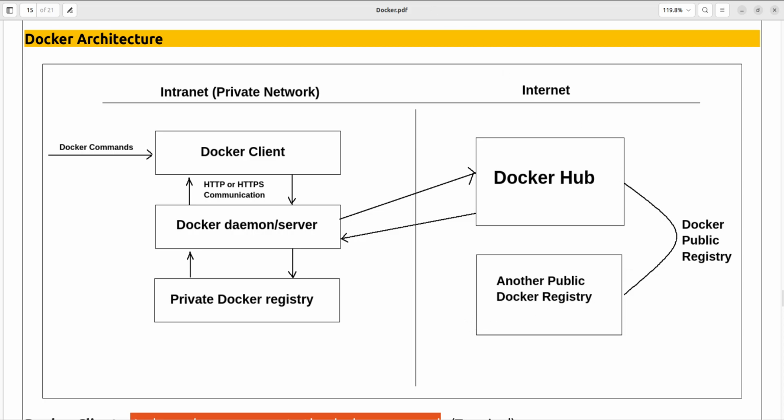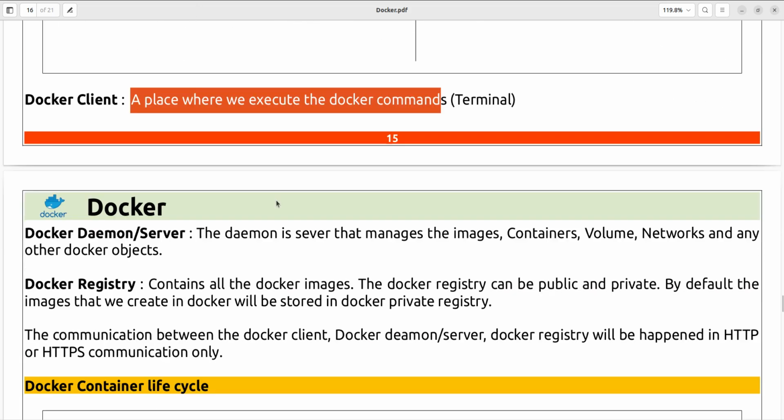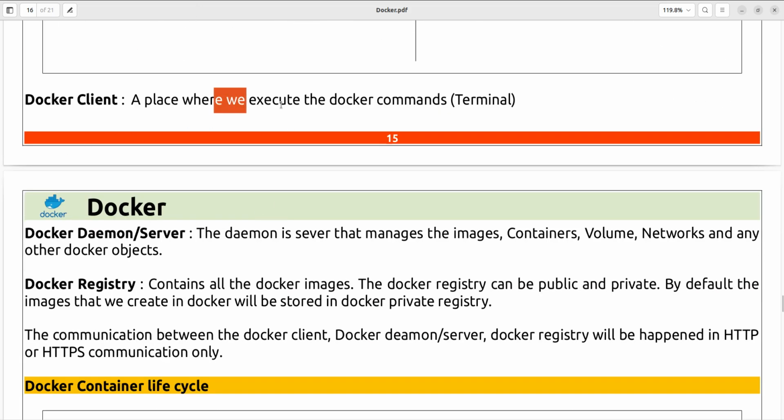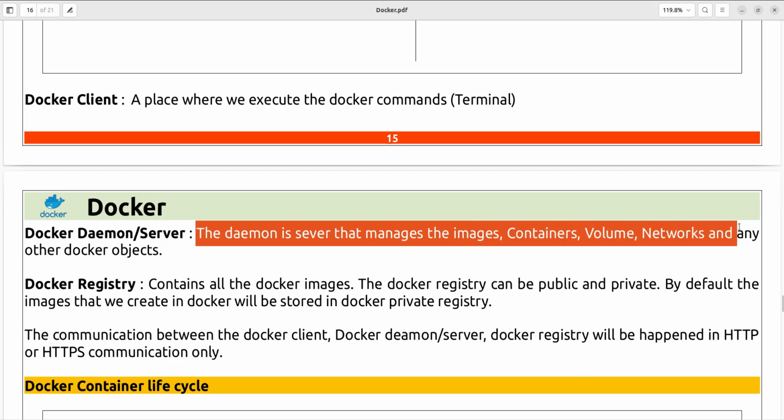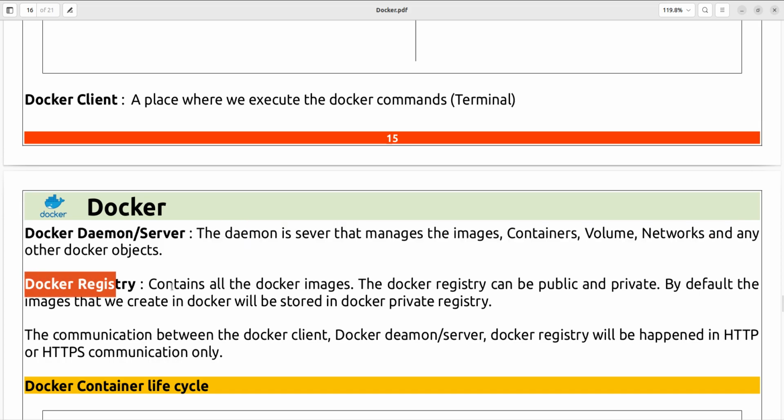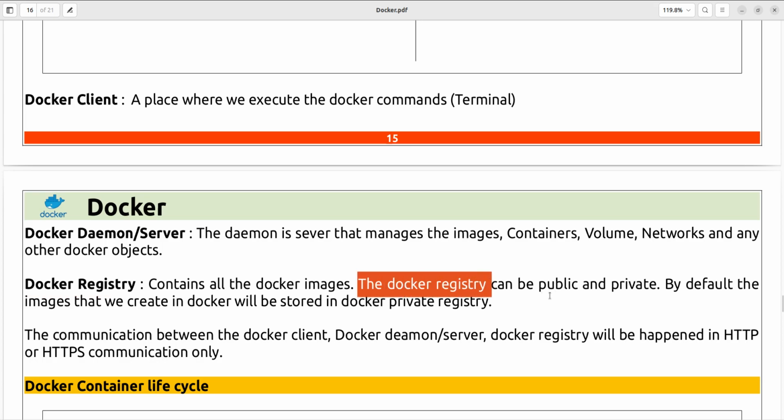Okay, so this is Docker architecture. Docker client, a place where to execute the Docker command. Docker daemon is nothing but a server that manages the images, containers, volumes, networks, and any other Docker objects. Docker registry contains all the Docker images. Docker registry can be public or private.